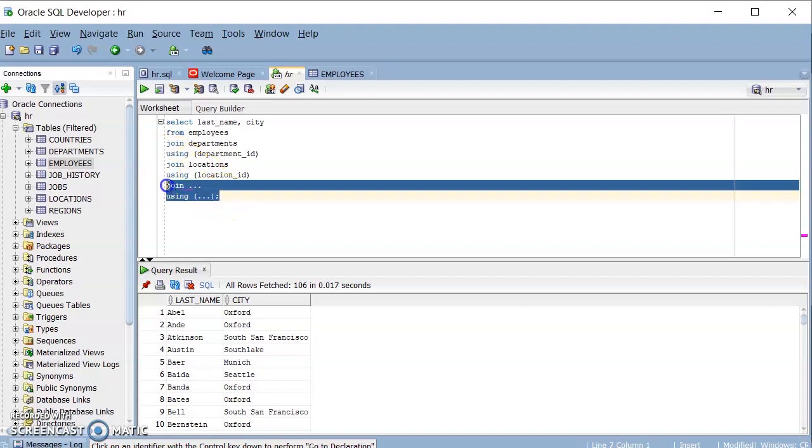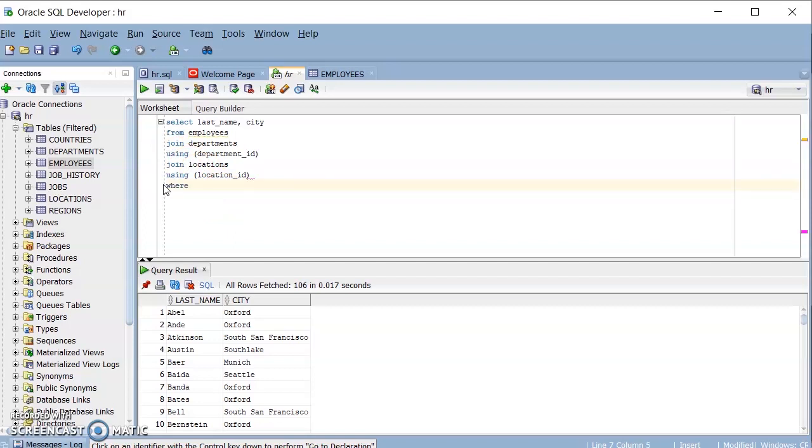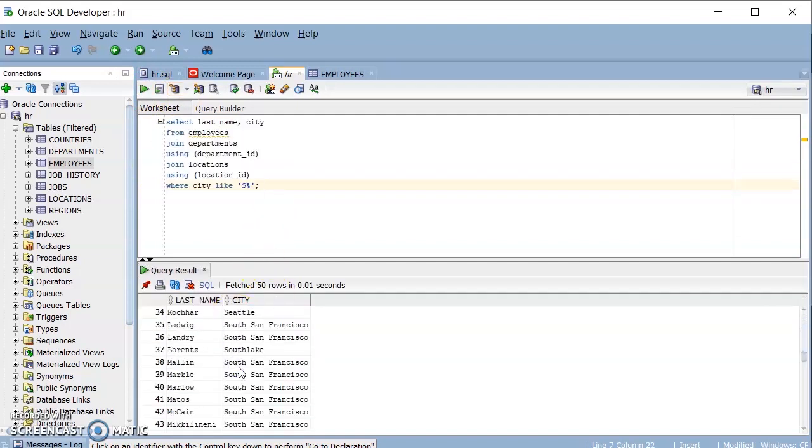If you have a condition, put it after the using, with where, for example, city like 'S%', so we want the city to start with S. If you have another condition, put it after the where clause here. If you want to use the on clause, it has to be on here.